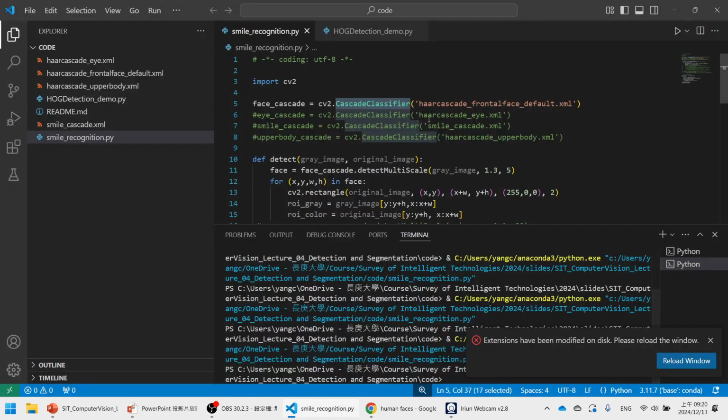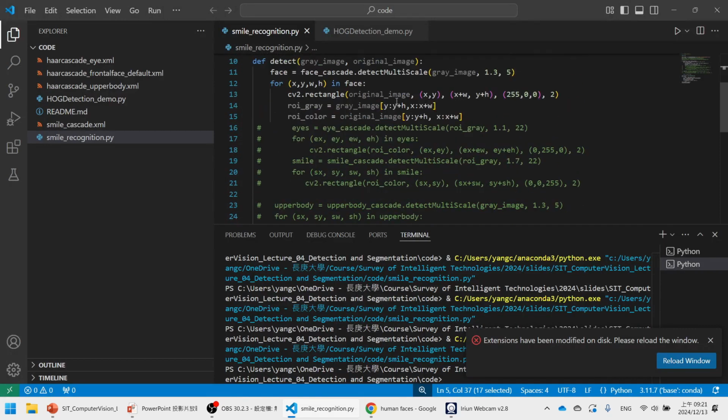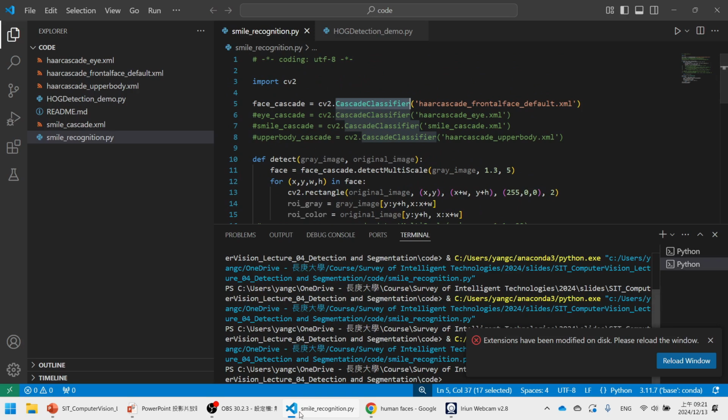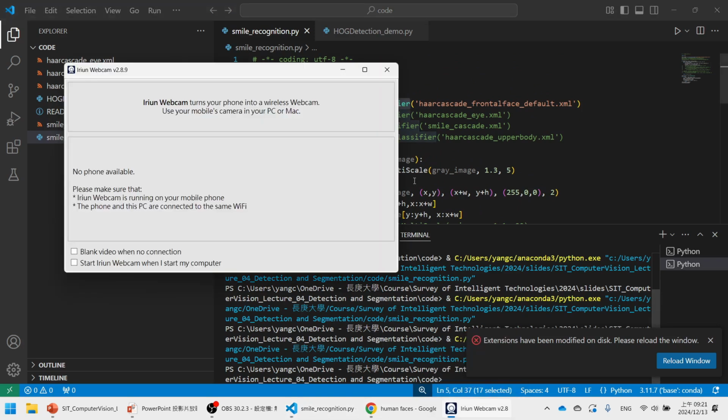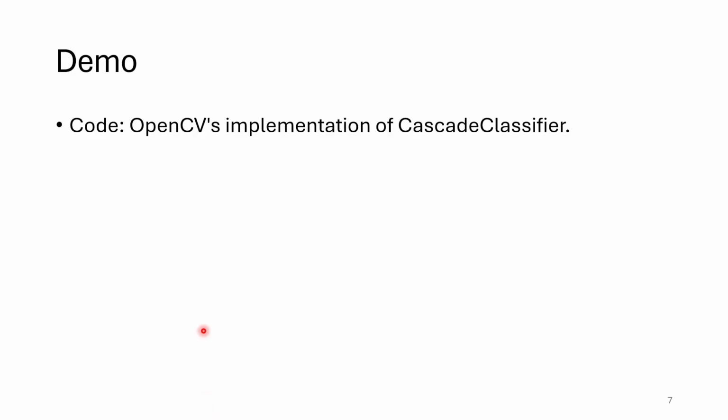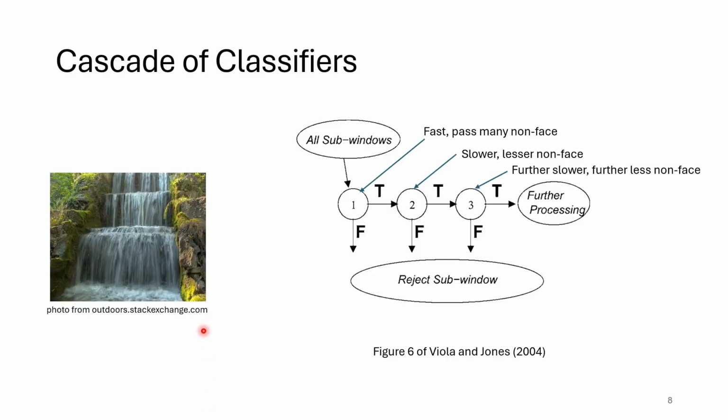With just a piece of code, you can generate the result. Let's look. Just call the cascade classifier, then a few, I think less than 20 lines. So let's explain how it works. Okay, let's go back. As you can see, the name of the class is cascade of classifiers. What does cascade mean? It means a series of waterfalls.